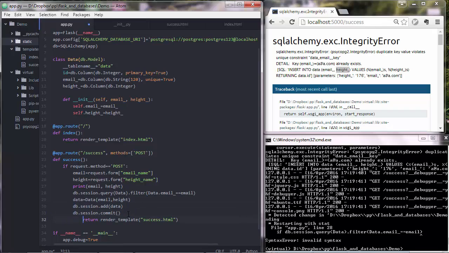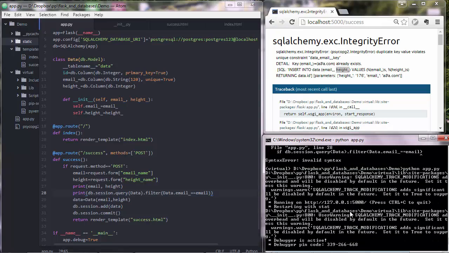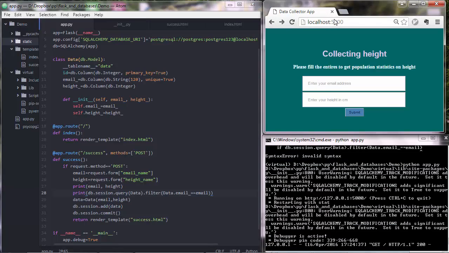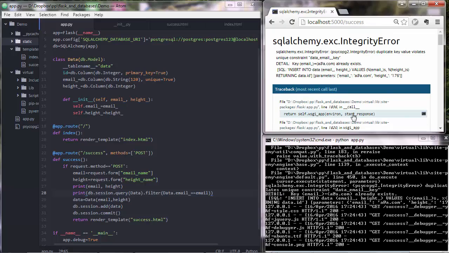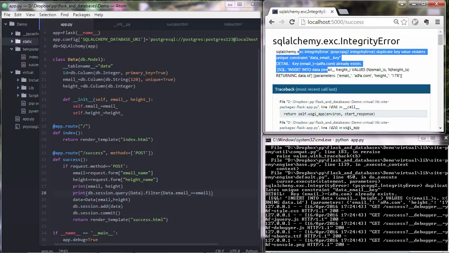So let me temporarily unindent the lines, and I'll print this and see what we get out of that. So I'll save that and rerun the script. Good, we don't have any syntax error. Reload this and enter the same email address again. And we got the same error there, because we still haven't applied that conditional.